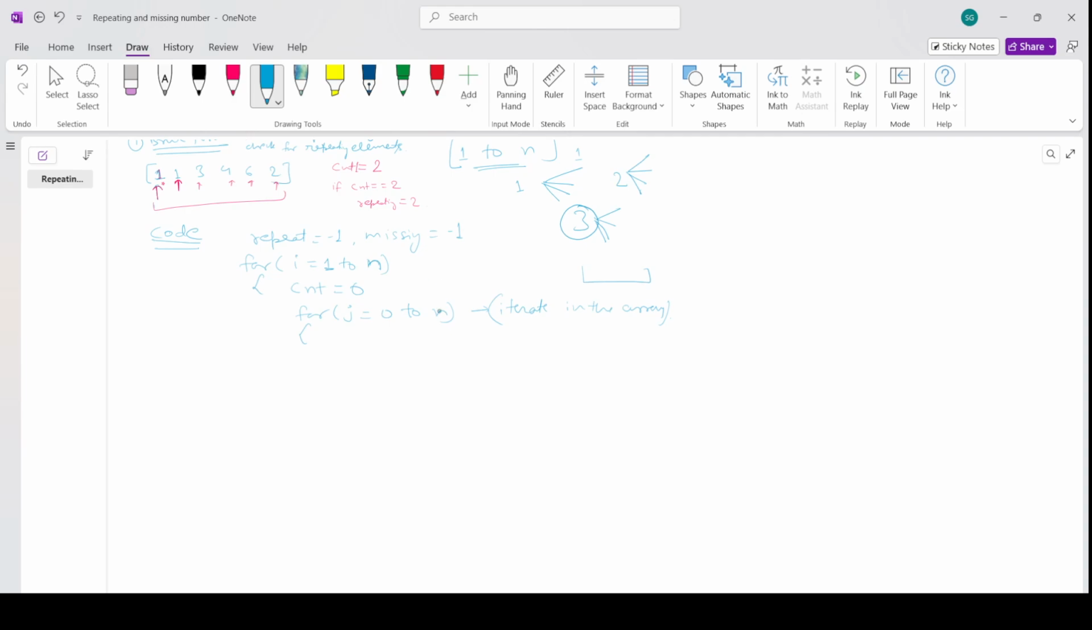So now for i, j equal to 0 to n, if arr[j] is equal to i, if we are using 1, 2, 3. So for 1 we are checking in the entire array whether there is an element which is equal to this. If yes, we will increase the counter, cnt plus plus. Then for a particular single element we are iterating, we are running this loop.